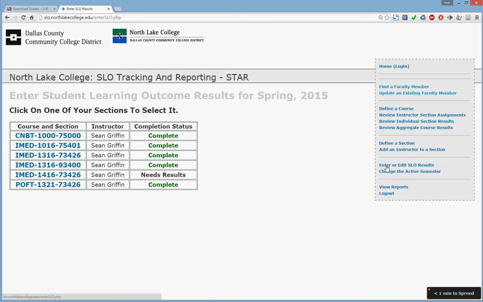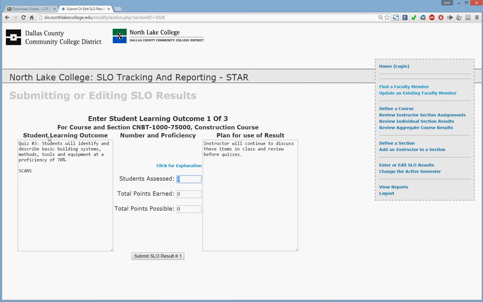Okay, now you will have worked with your program coordinator to have set this up a little bit beforehand so that you do have something to enter here, a course and a section. So what I did is I came in earlier acting as if I were the program coordinator for a program, and I set up this course and section, CNBT 1000. When I click on it, here's where I get to enter my SLO results.